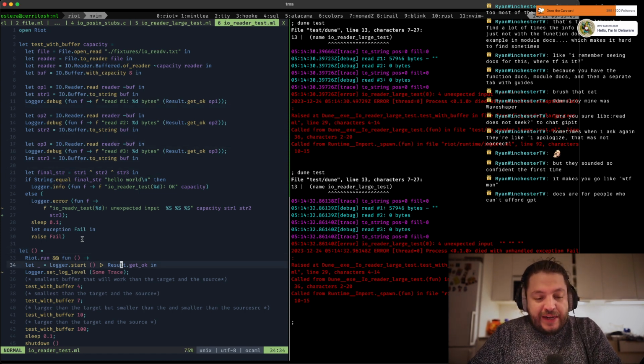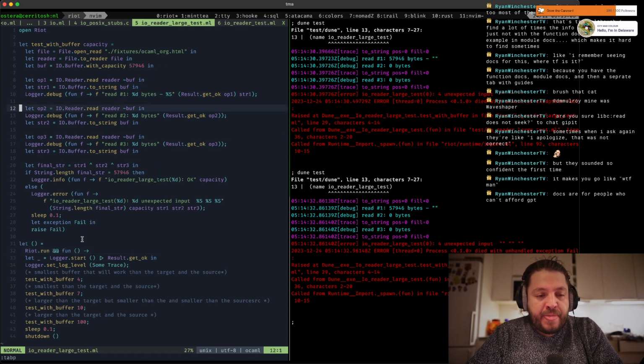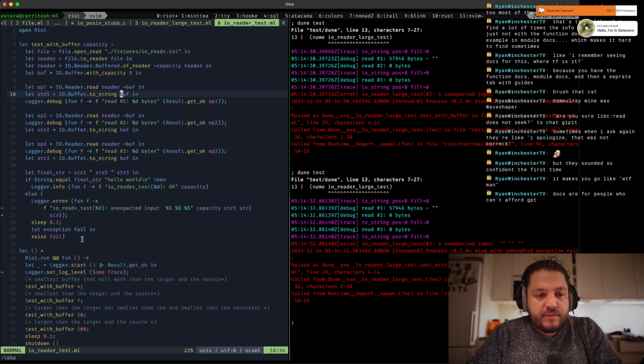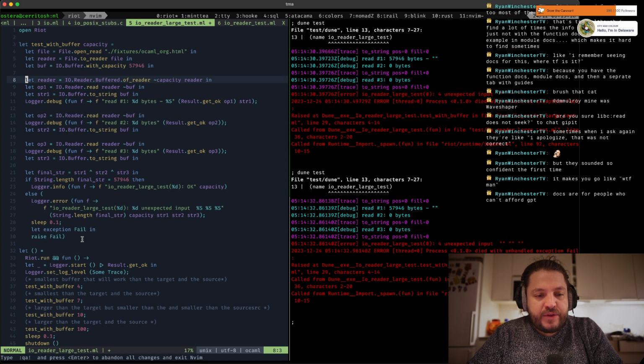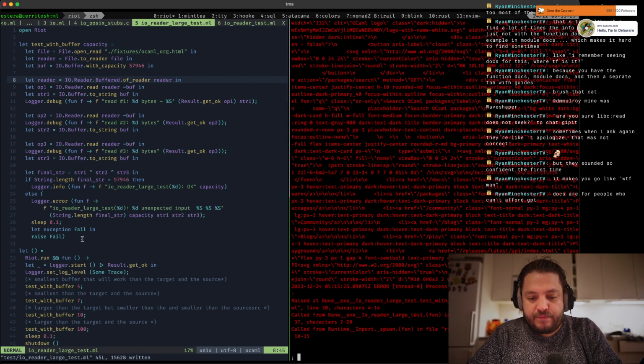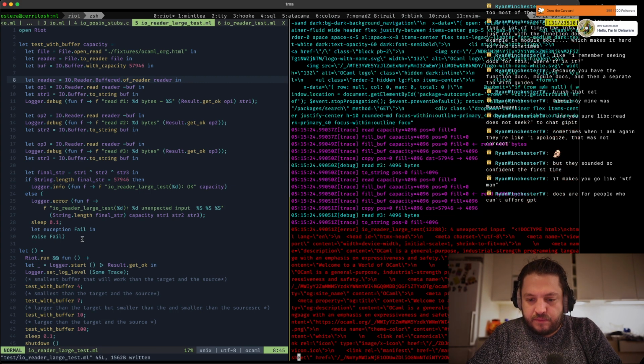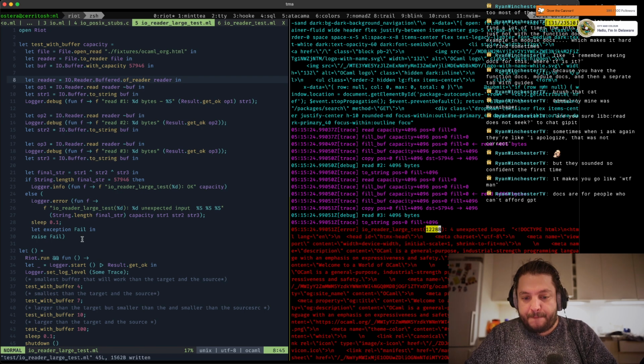We got trace logging for both. Okay, this is dangerous. If I put a buffer in the middle, in between these two things, with no capacity, I think it's going to pass. Well, it didn't pass, but it broke differently.